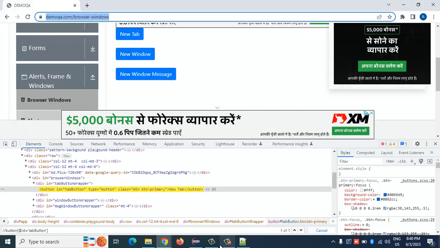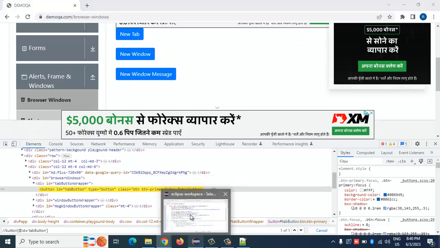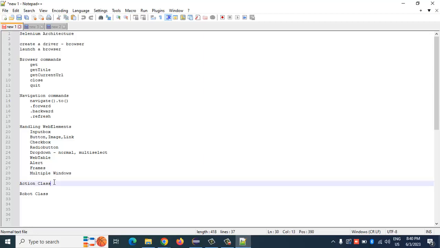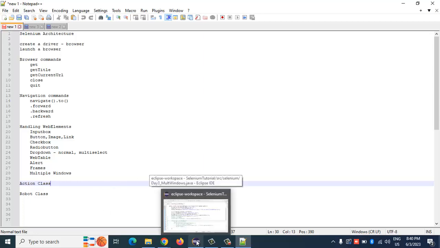Okay, so now next what we will see is something called the Actions class. What is the Actions class? How do we perform Actions class related methods? We will see that now.